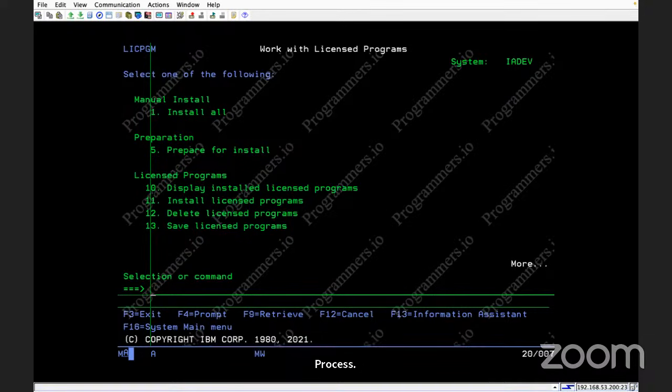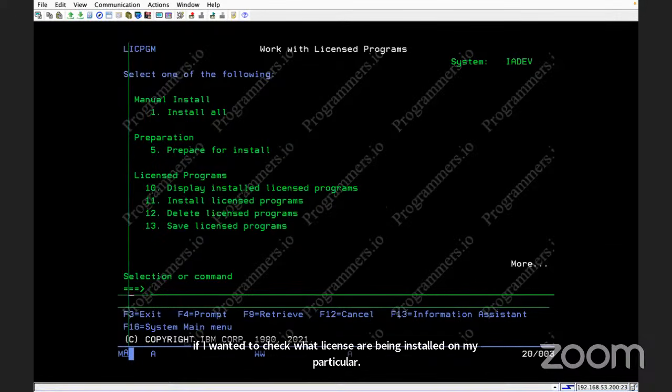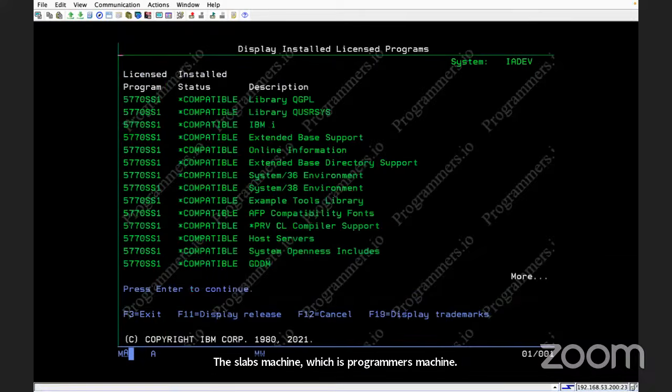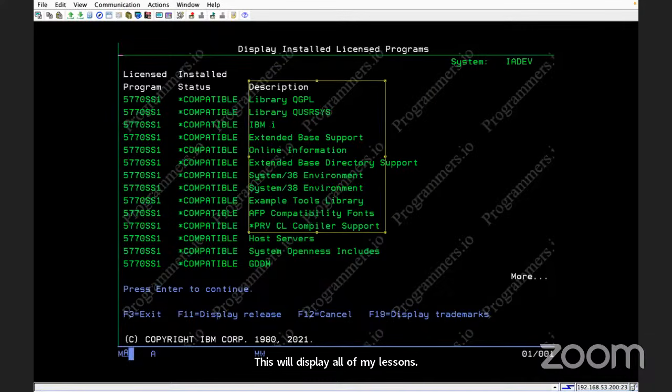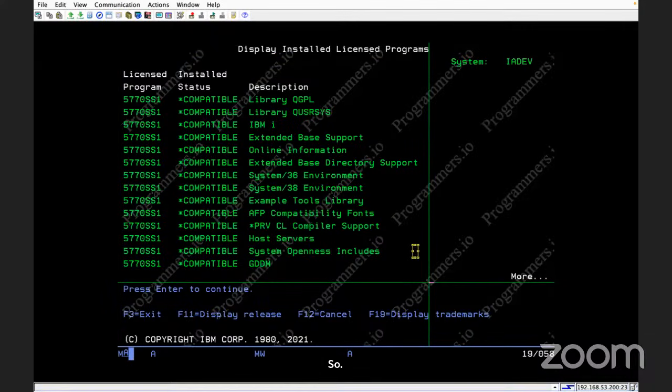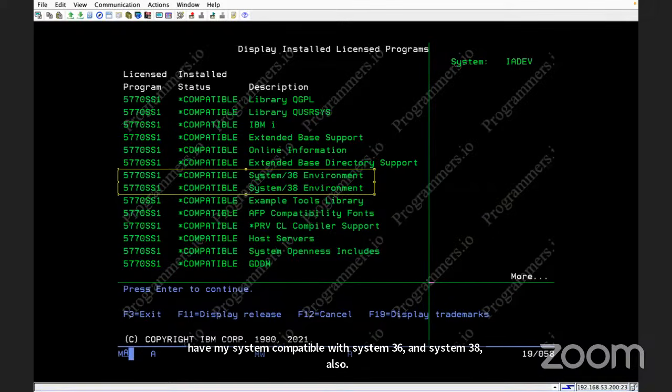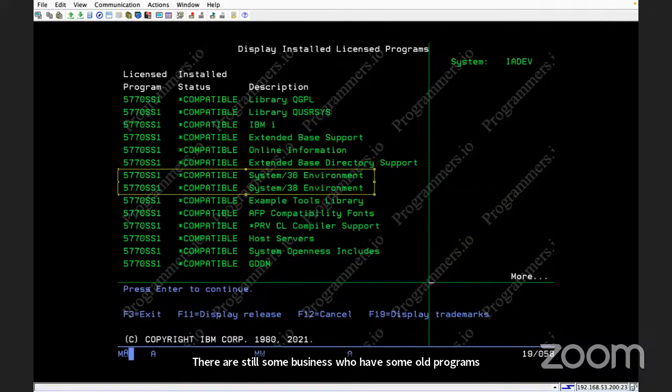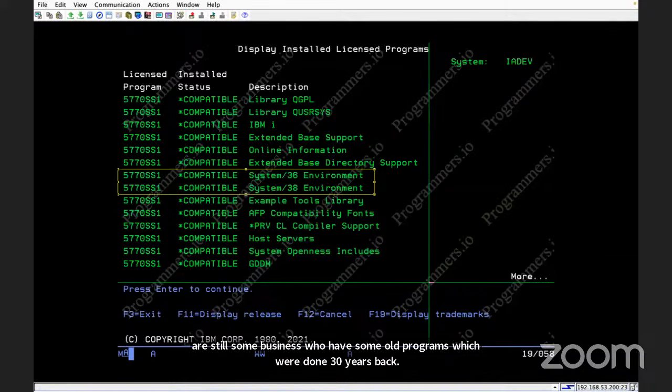Now, if I wanted to check what all licenses are installed on this particular lab machine, which is the programmers.io lab machine, if you take option 10, this will display all of my licenses. Okay, so based on the description, you can check, for example, my system is compatible with System 36 and System 38 also. There are still some businesses which have old programs that were written 30, 40 years back. Most of you were not born at that time. People are still running those programs on the system, and it is running fine. So IBM has given that capability that you can still run old programs.